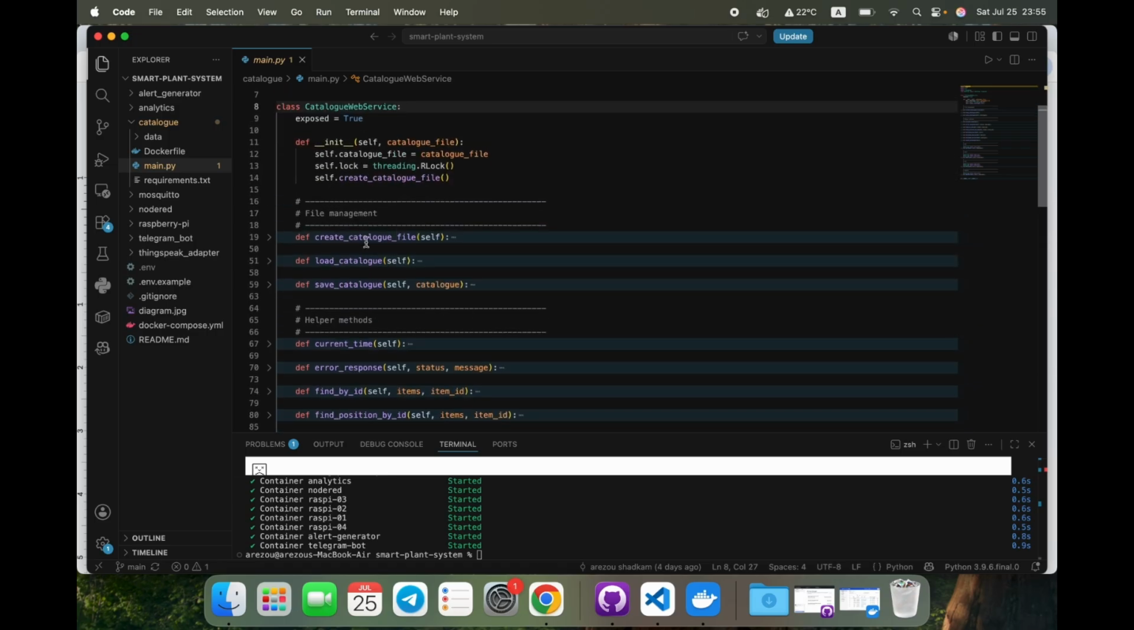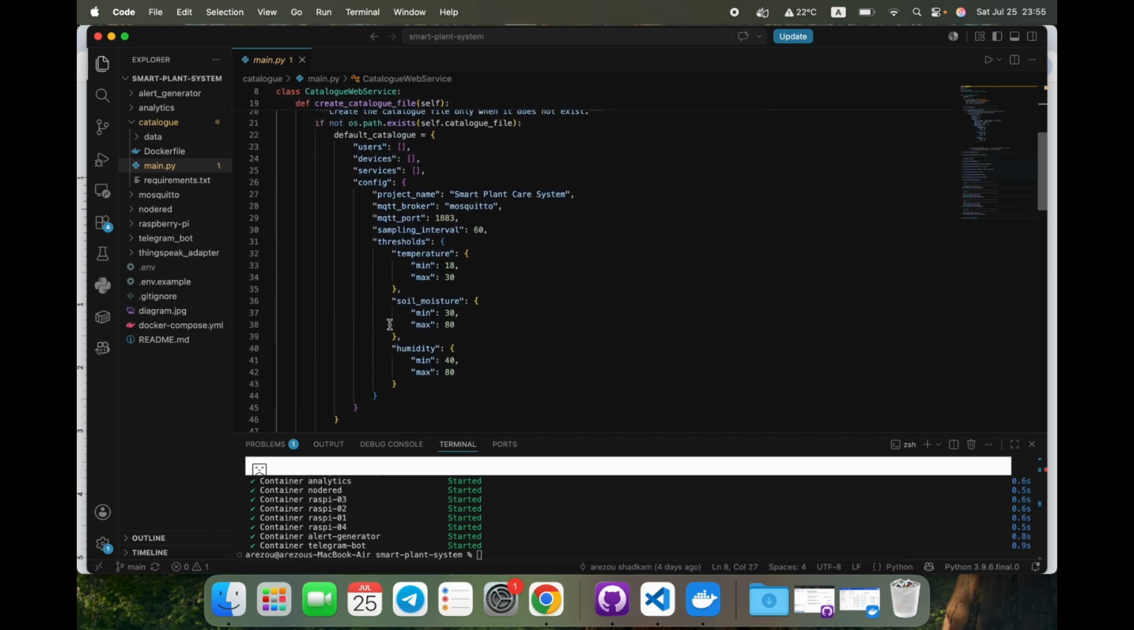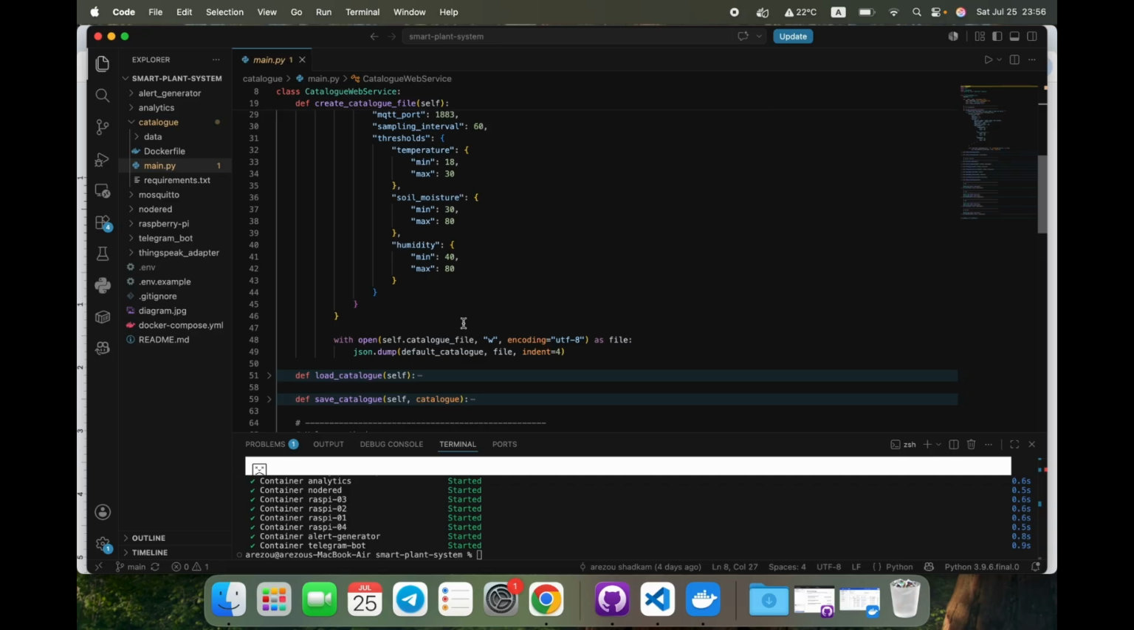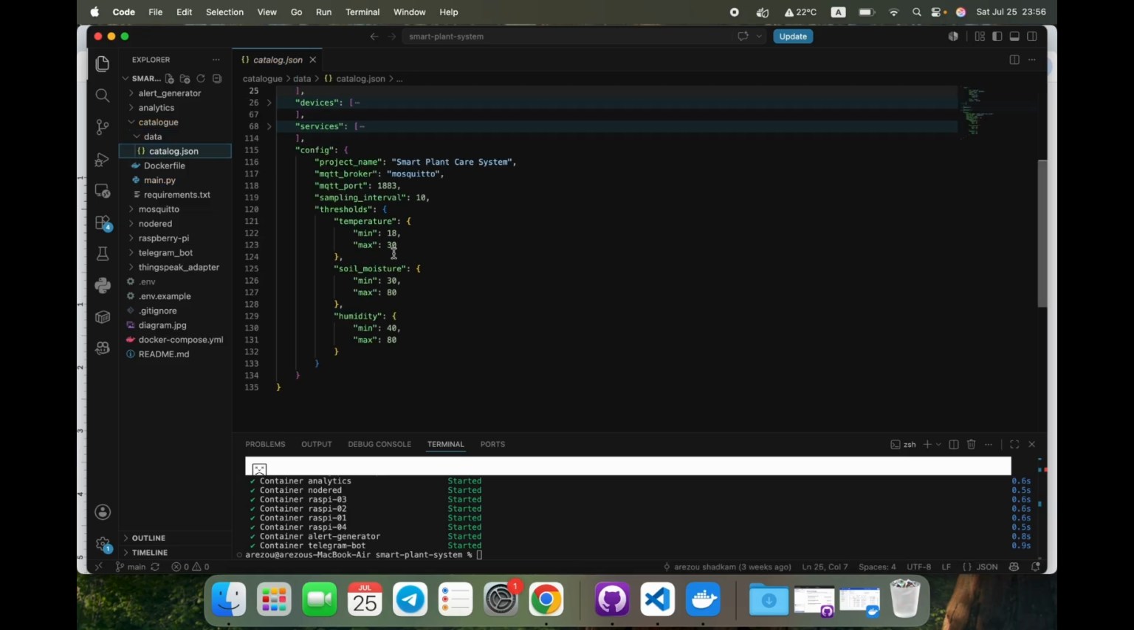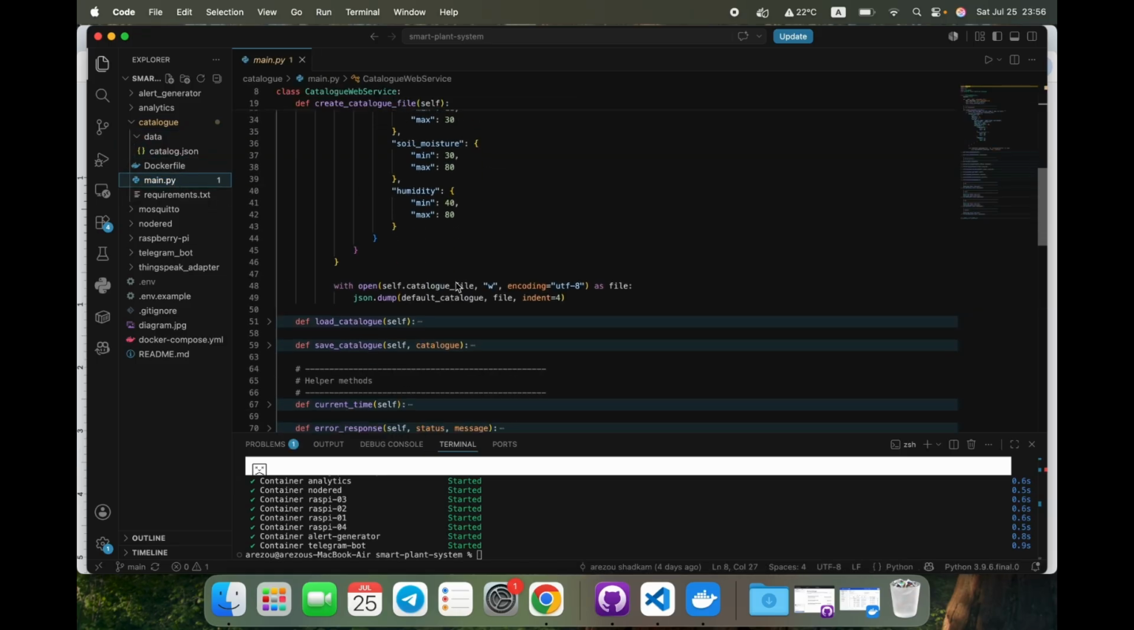Here in the file management, we create a catalog file method that creates the default JSON file when it doesn't exist. This is the instruction we use if it doesn't exist: users, devices, services, and so on, also the thresholds as we saw before. Then the config part contains the project name, MQTT information, sampling interval, and sensor thresholds. As you know, we showed it also in the config.json, and it's the same.